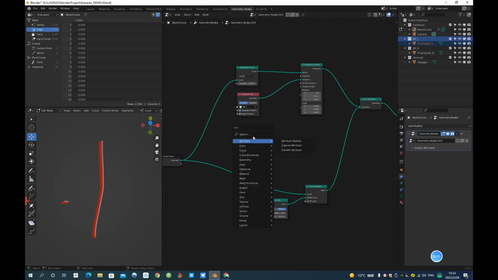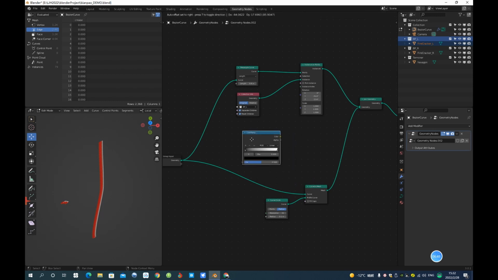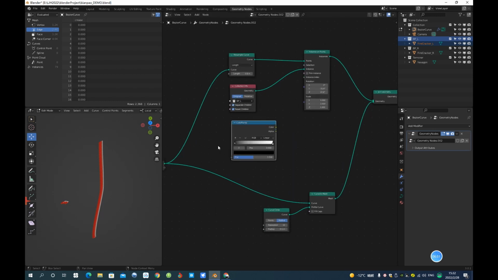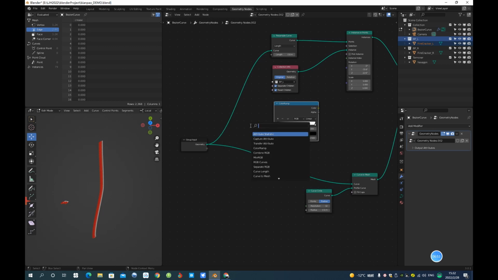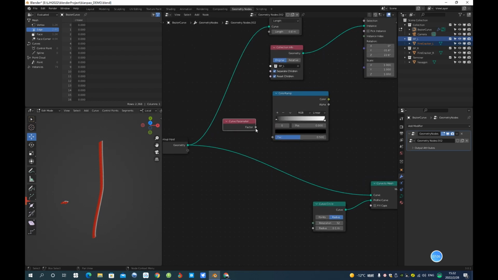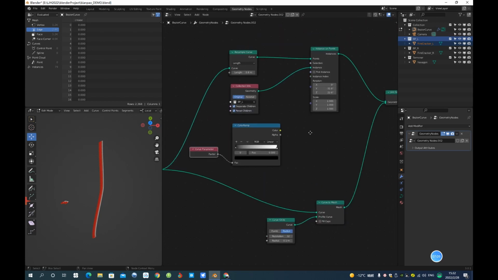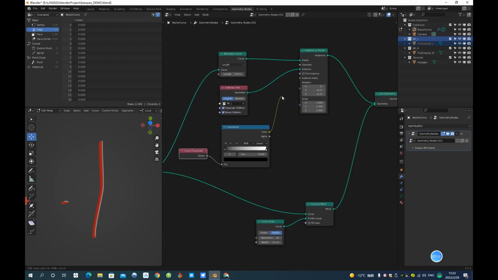I can use a color ramp, color ramp, and spline parameter, and connect factor to vector and the color to selection.